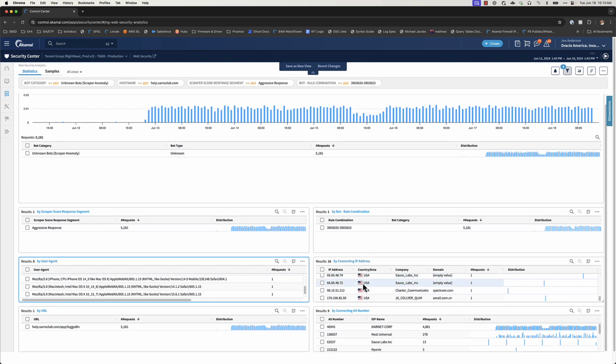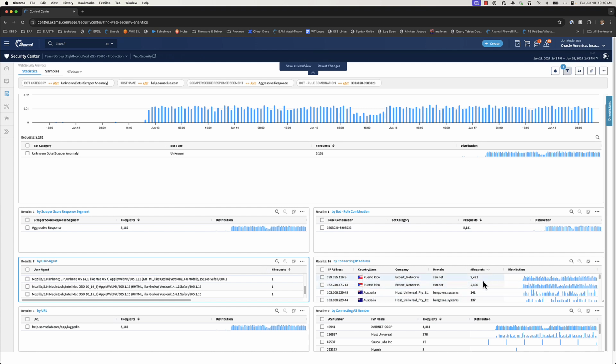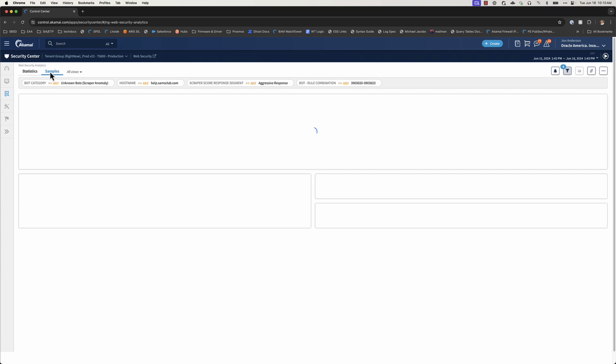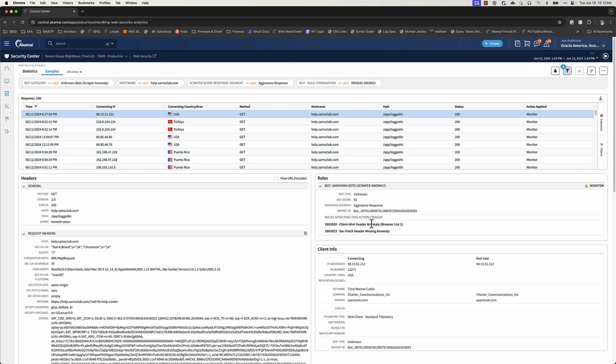This one, they're all over the place. But most of them are coming out of Puerto Rico. Okay, so let me see what's going on here. If I go down to samples, 020, 023, client hint header anomaly, sec fetch header missing.